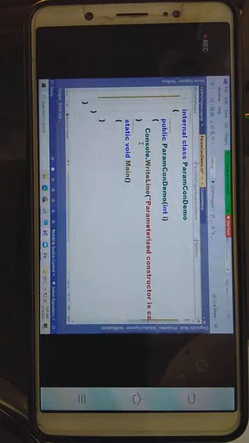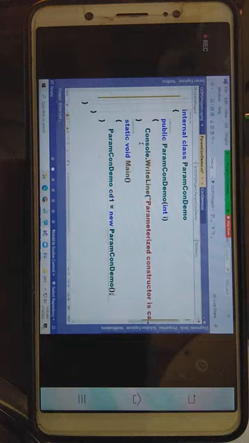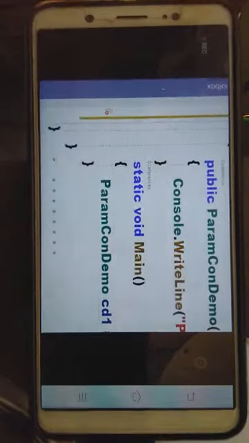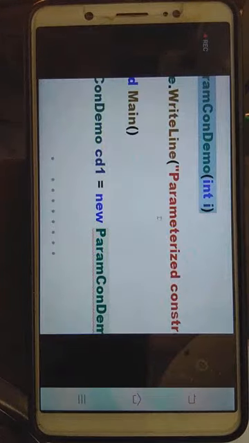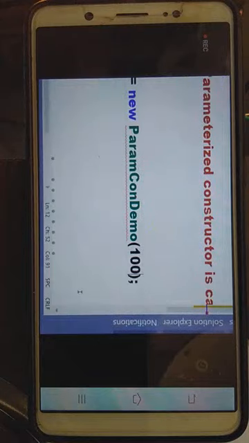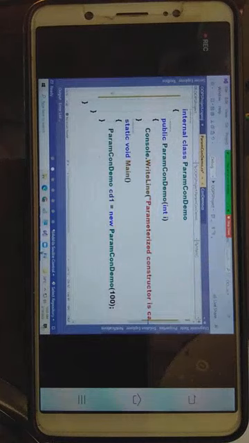Create an instance. When you create an instance, will you call the constructor or not? Now see, I'm getting an error when I am calling the constructor. Why? Because the constructor signature is not matching the constructor call. The constructor signature, watch, it takes an integer parameter. But here you did not pass it. I'm passing it now, 100.